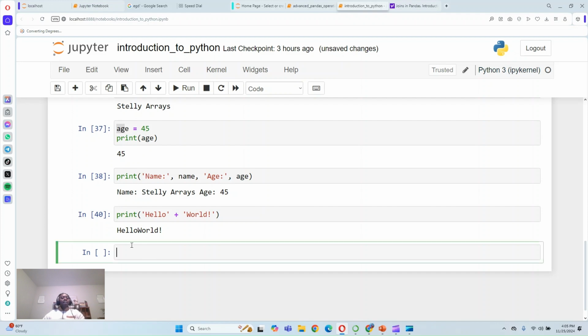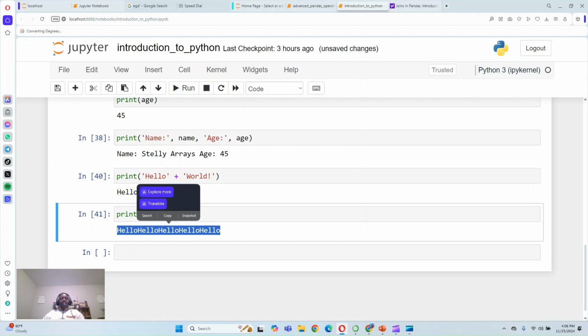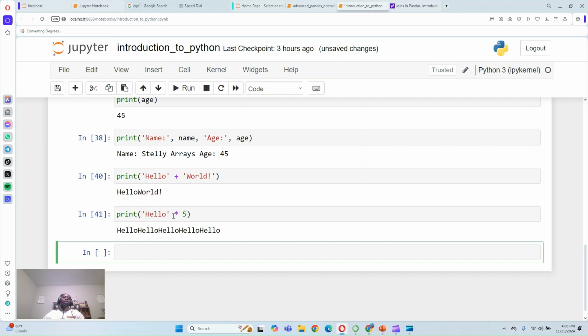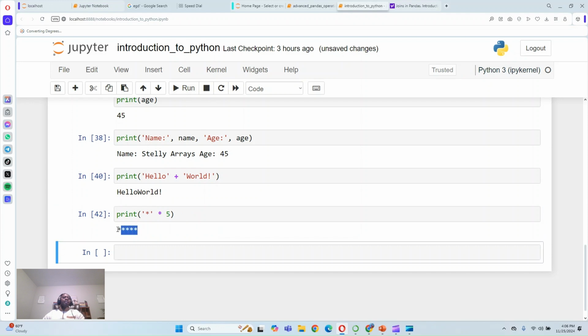Alrighty. I can also do print hello times 5. Let's see what's going to happen. Hello, hello, hello, hello, hello. All right. So you can use this to do some funny things. For example, you can print 5 stars. You can do whatever you want. You can actually do patterns.